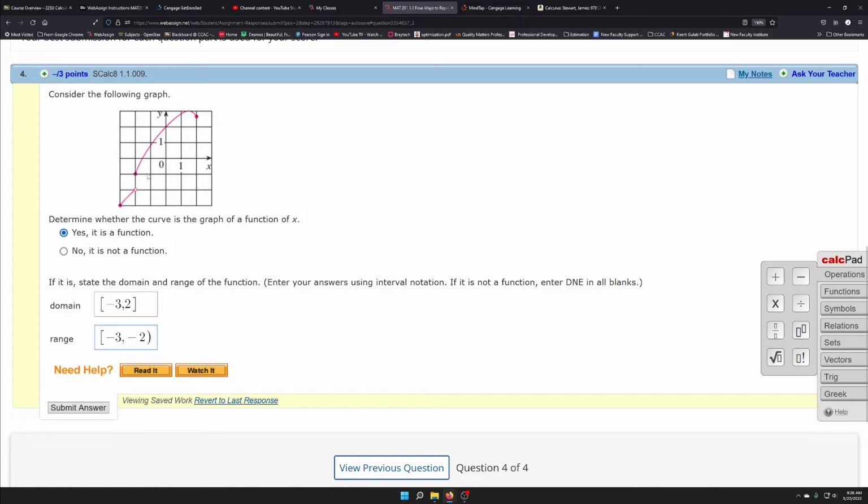So now the question becomes, how do you write the union of two sets? Well, that comes over here to the calc pad, all right? Where you're going to have to go through, and if you click on each one of these, notice we have operations, functions, symbols, relations, sets, vectors, trig, and then all of our Greek symbols as well. We're going to go back to sets, and right here is our union. So we're just going to click on union, and then we're going to continue with our range.